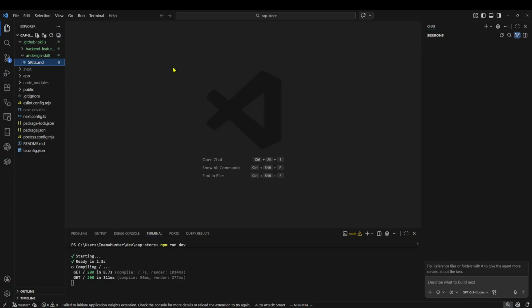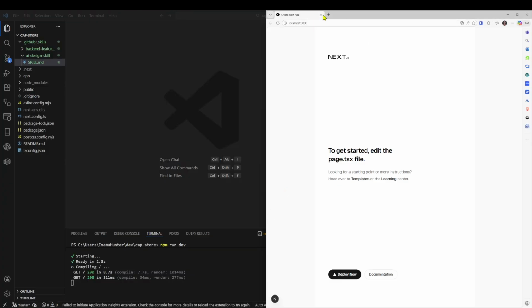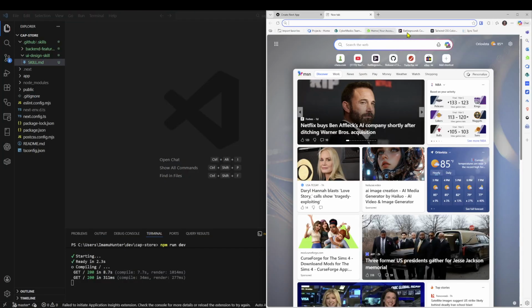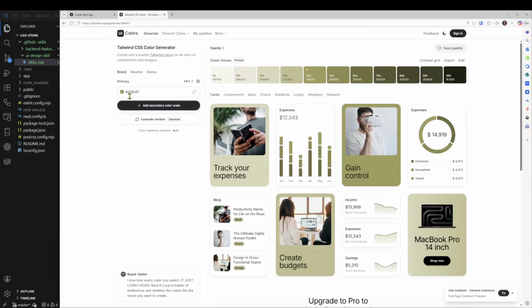I am going to, this is live, as a matter of fact. I don't have any pre-written prompts. We're just gonna go. One more thing before I do this. I've seen this site. I use this site. And there's a Tailwind color generator. I really like this.